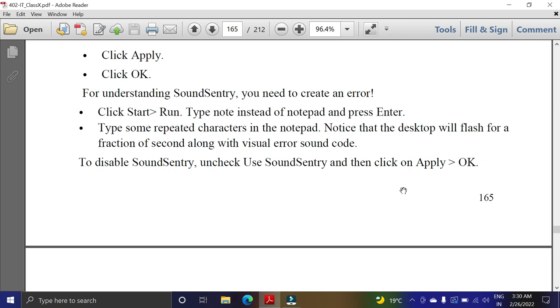To disable the Sound Sentry, you have to uncheck use Sound Sentry and then you have to click on apply and then OK.